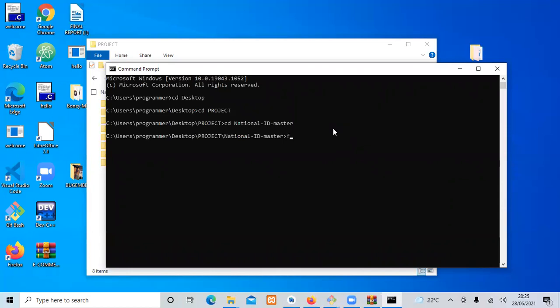The next step will be running Flutter run. And then I can run the project.